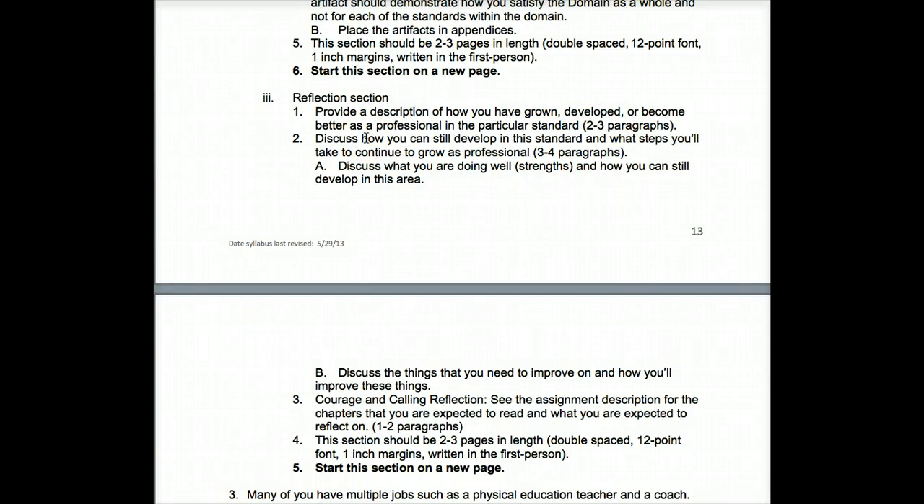Your next section in your reflection is, how can you continue to grow? What steps will you take to grow as a professional in these standards or domains or codes? All right. Be specific. Give me things that you can actually do to get better.